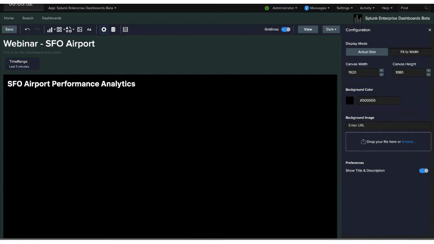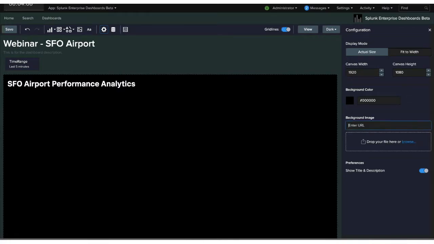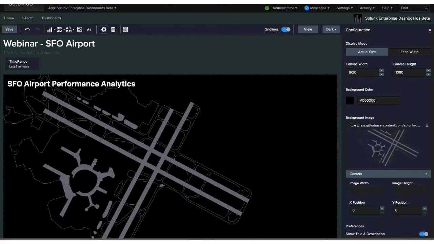Next, let's get a little background here. We're talking about SFO Airport, so it probably makes sense to get a background of the airport itself. So let's upload a background image over here. I can do that in two ways. First thing I can do is upload locally by pressing, for example, browse and uploading a PNG, or I can enter a URL. In this case, I'm going to enter a URL, press enter over here, and my background image is now a map of the SFO airport.